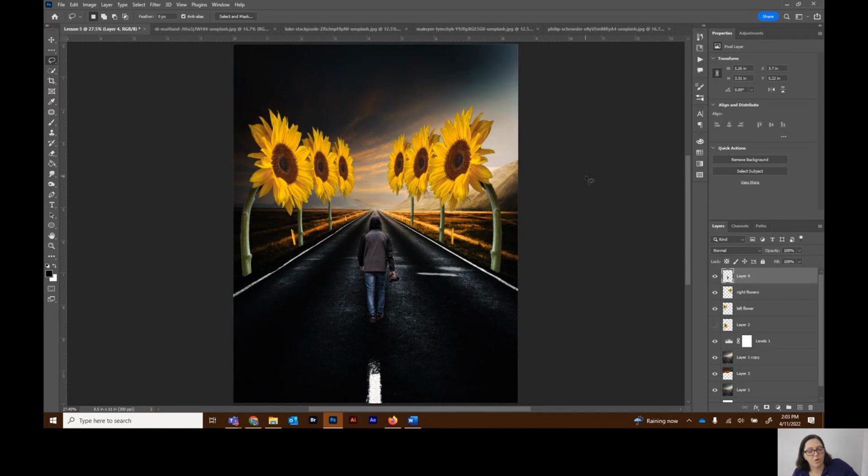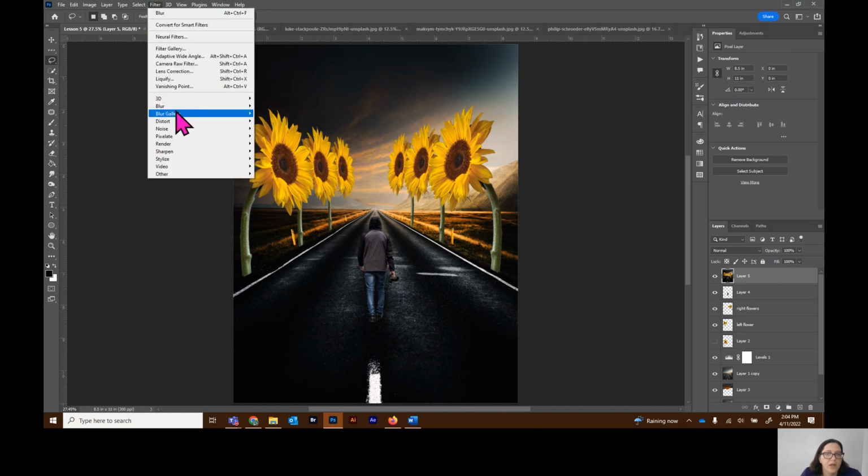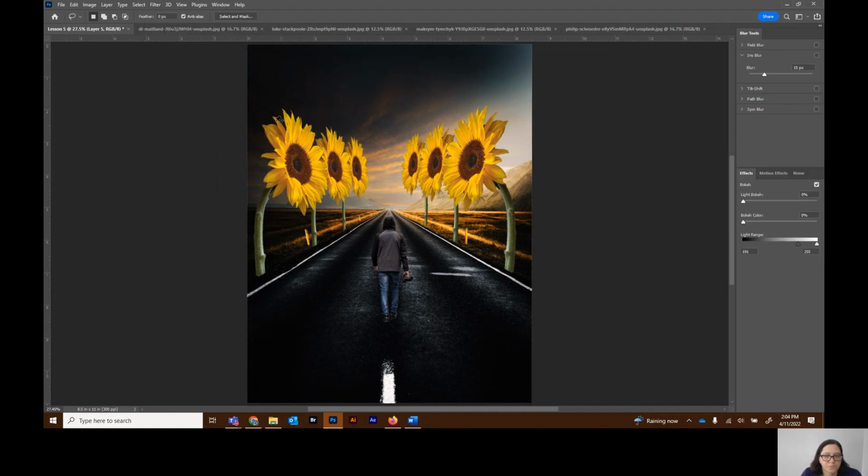So I'm going to press and hold Control, Shift, Alt, and the letter E. Control, Shift, Alt, and the letter E. And now you'll see that it flattened that into one image without disturbing any of the stuff we've already done. Okay, so now with your new layer selected, we can come up here to the filter gallery and add a blur to it. So I'm going to do the filter gallery. I'm going to do iris blur.